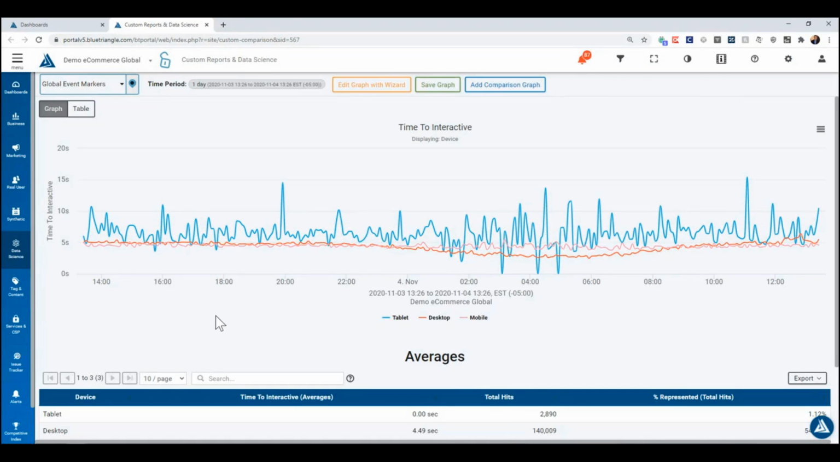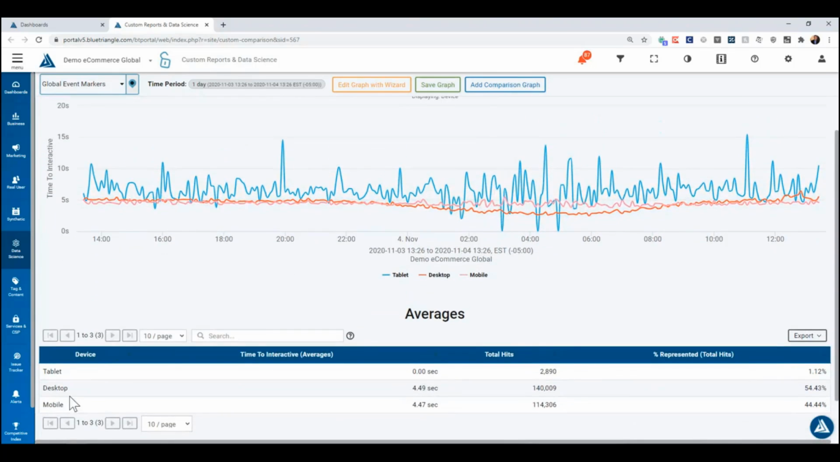So we've just created our custom graph now. We're looking at the time to interactive for tablet, desktop, and mobile right now. And this is only for the home page. And down below you can see the table of what this data looks like.